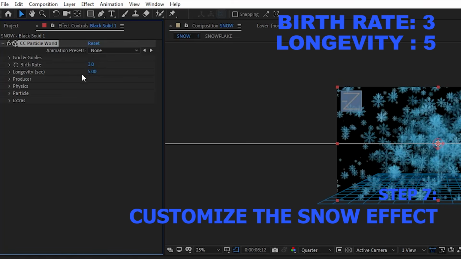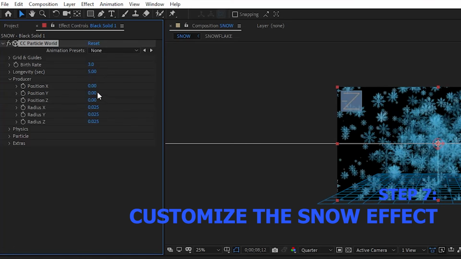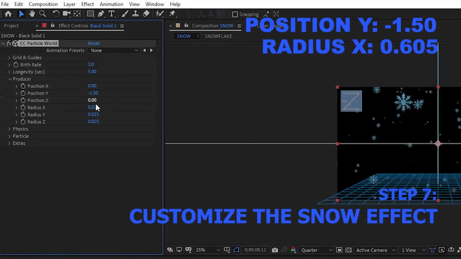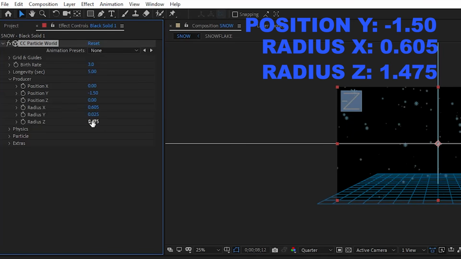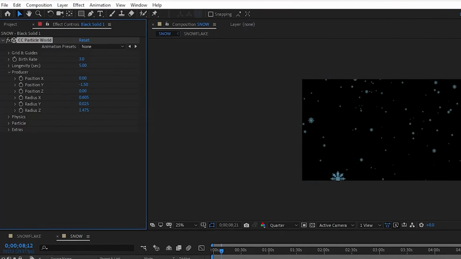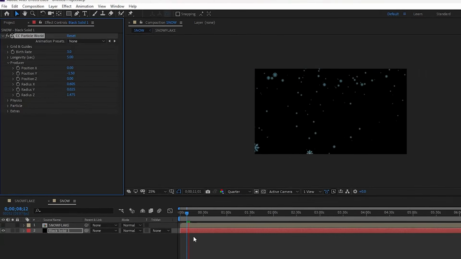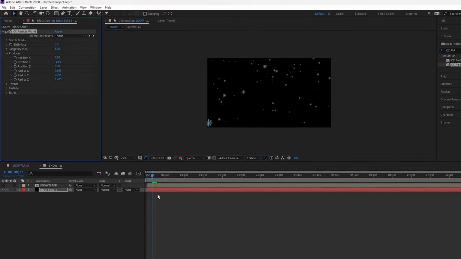After that, go to Producer Setting and set the position Y to -1.50 and radius X to 0.605. Radius Z at 1.475 and leave the radius Y to 0.025. That's it! You have successfully created a simple falling snowflake effect using CC Particle World.